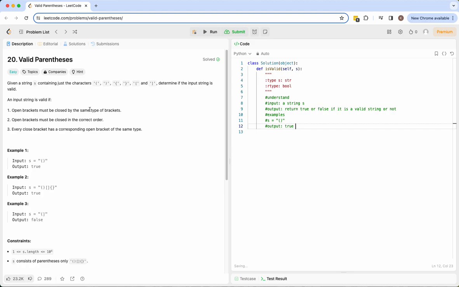Open brackets must be closed by the same type of brackets. Open brackets must be closed in the correct order. Every closed bracket has a corresponding open bracket of the same type. Okay, so looks like we're good there. And then we're given another example. Let's say S equals these brackets and these brackets. Then our output again should be true.